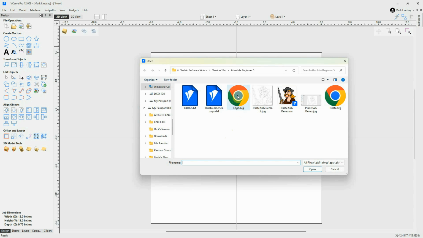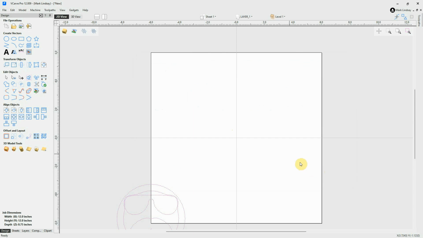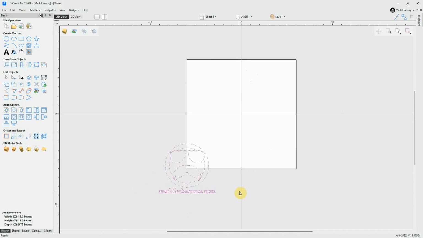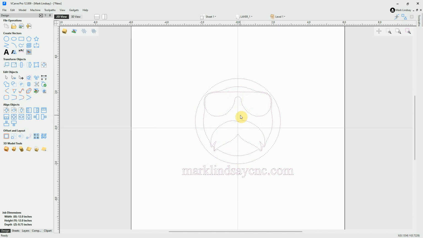And I want to import my logo right here. I'll select it and click Open. And that imports the SVG file down into this lower left corner. You'll notice that when the vectors were imported, they were all selected. We can now go ahead and position them within our material. So I'm going to come over here under my Align Objects, and I'm going to align it with the center of my material. And we'll click that icon, and we move into the center.